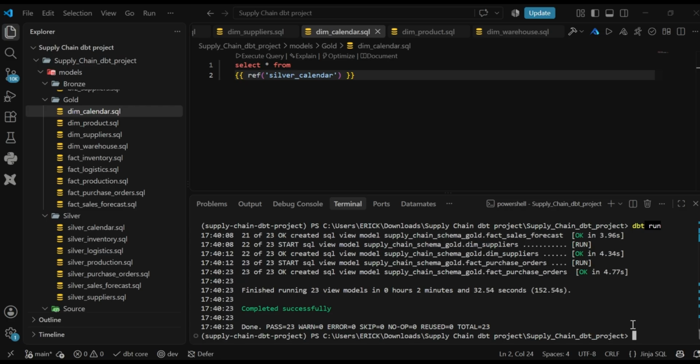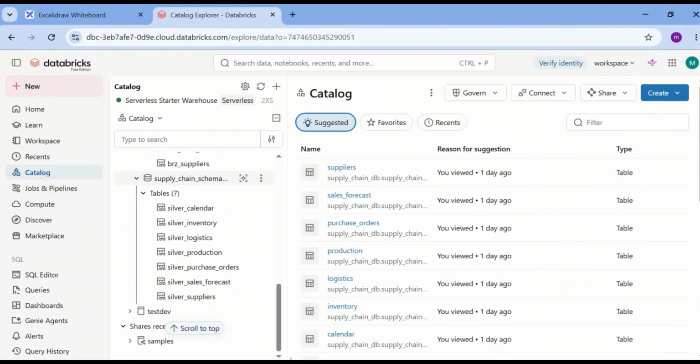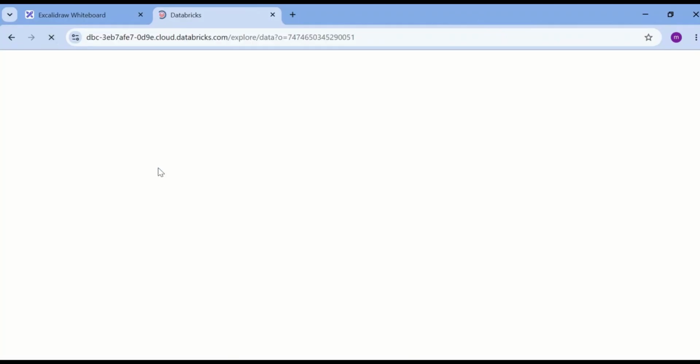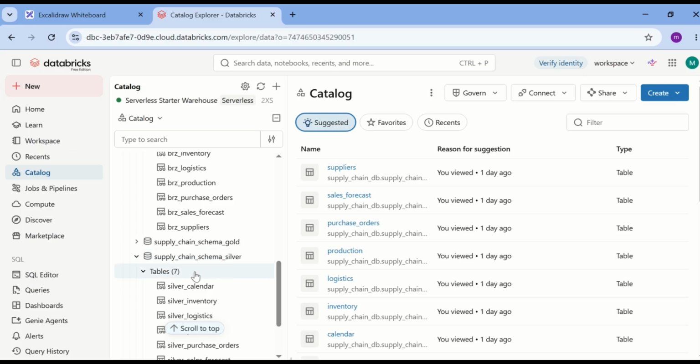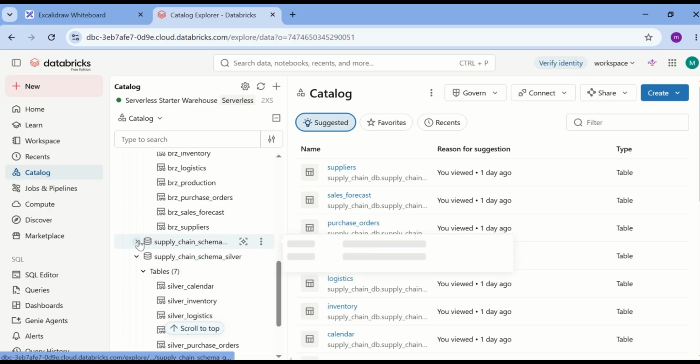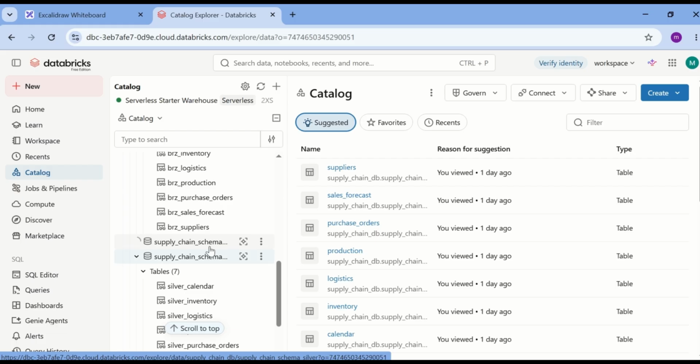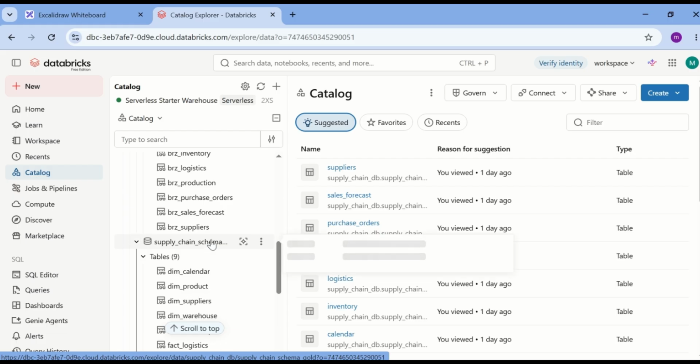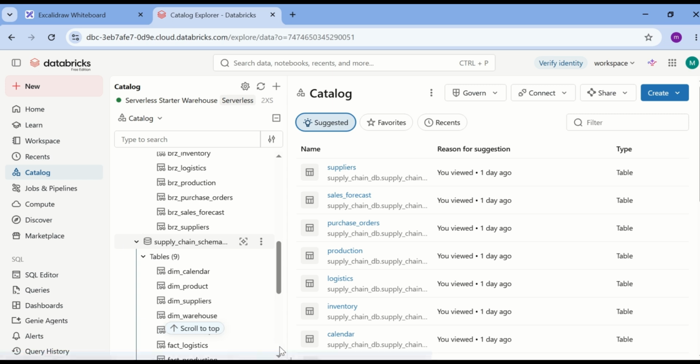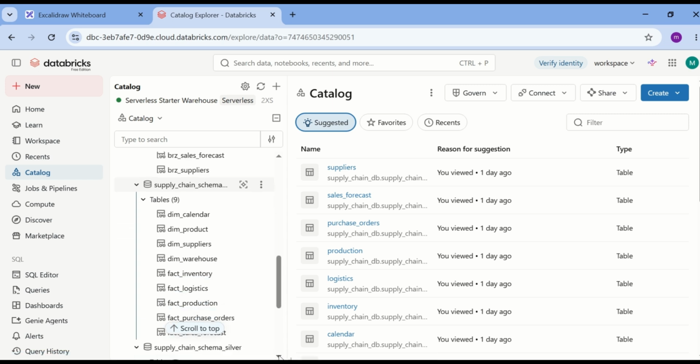So dbt has successfully run the tables. So let's refresh the Databricks. So we have all the schemas: the silver schema, and then we have the gold schema. So this is the gold schema tables.